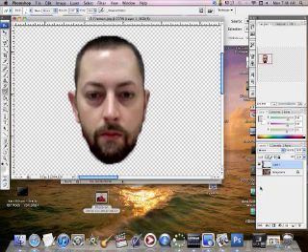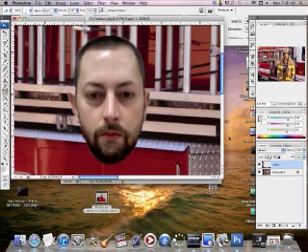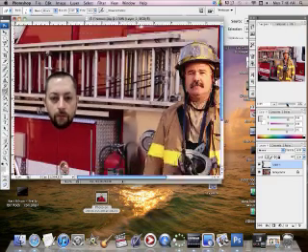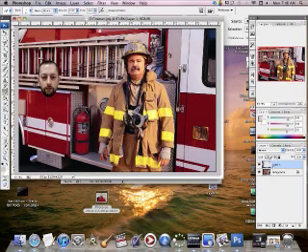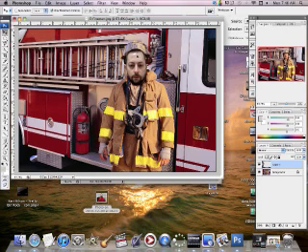Alright, so I'm going to go ahead and turn the other one back on, and I'm going to try and move that one into place. So I'm going to zoom out again. Make sure I've clicked on my layer, get the drag tool, and move this face over on top of him. I need to resize it.